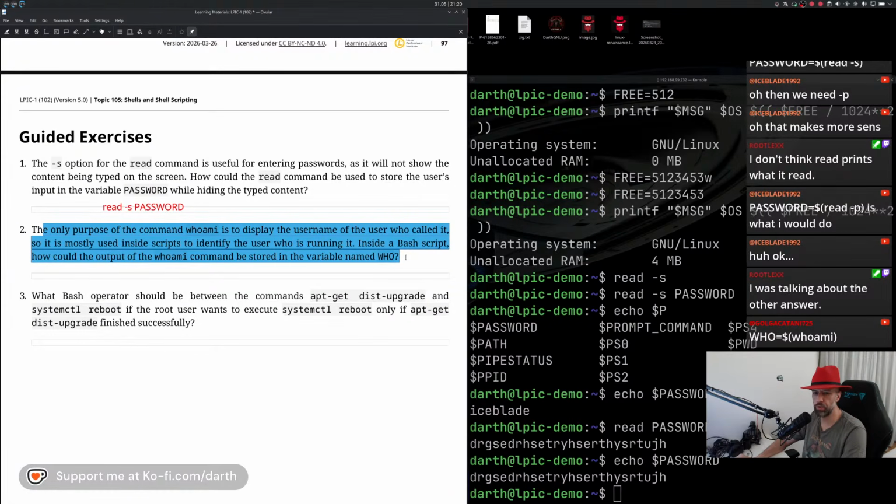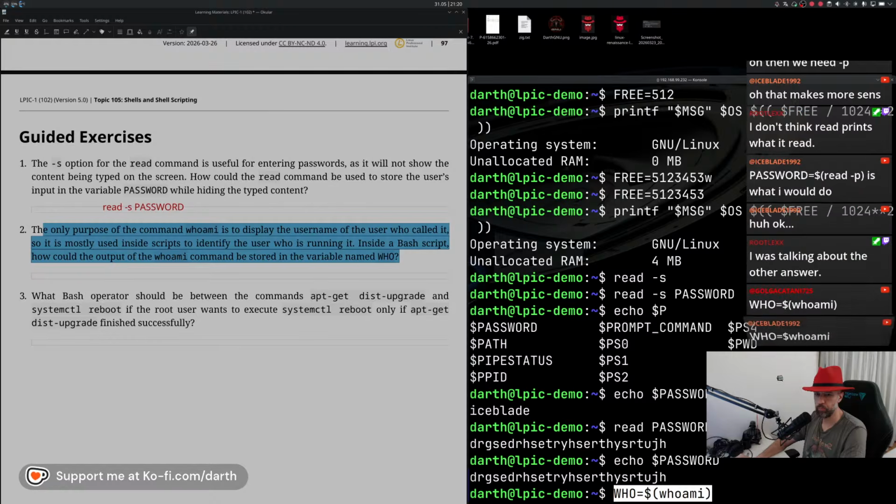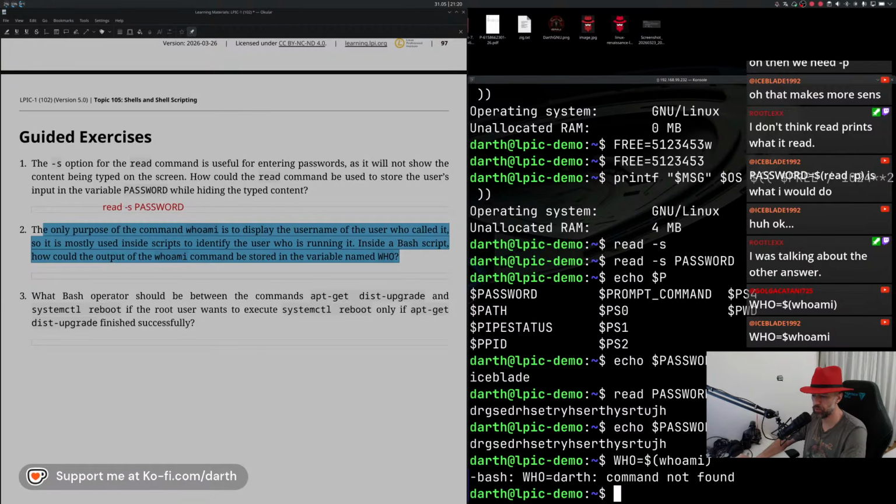Golga Katani with one solution, avoiding backticks, I see. I would go with backticks. Iceblade, I don't think that will work. But also what Golga Katani wrote doesn't quite work. I mean, I would use backticks. I don't know why you are avoiding those.